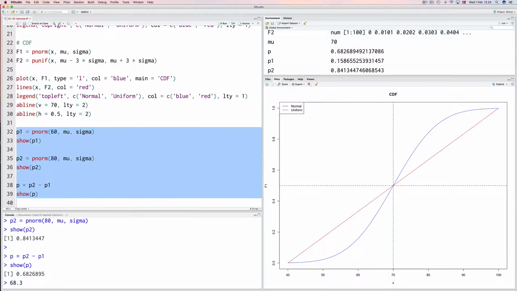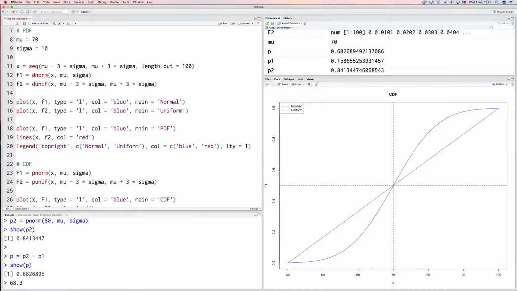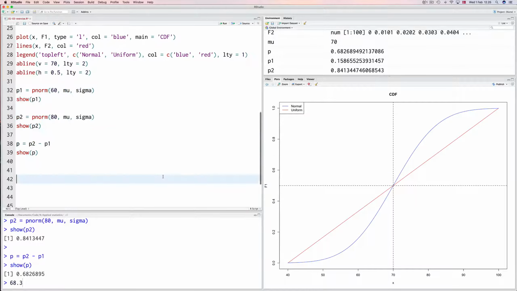You remember that that's one of the properties of normal distribution. 68.3% of values lie within one standard deviation of the mean. Now look, we have standard deviation 10 and the average is 70, okay? So 60 is one standard deviation below the mean, and 80 is one standard deviation above the mean. So 60 and 80 are exactly one standard deviation from the mean. And now we have proven by doing these calculations that indeed if you go one standard deviation from the mean in both directions, you will get 68.3% of the values.